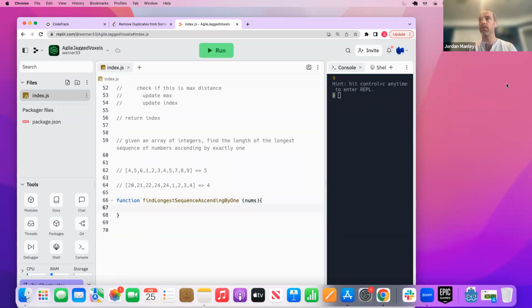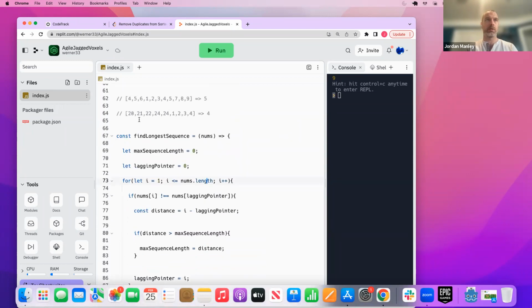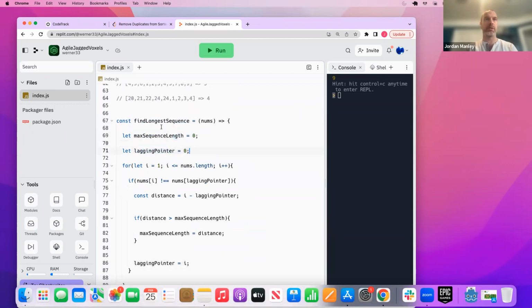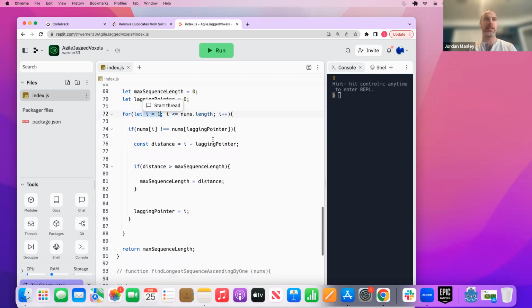Okay, nice. Copy. Got mine here, but I'm gonna go with yours. Okay, find longest sequence nums, max sequence length, great. Lagging pointer, great. No need for an index variable here, right? Given the slightly different prompt. Then we've got I is equal to 1. This is our leading pointer here. I is less than nums.length, I plus plus, and less than or equal to, sorry, nice job.